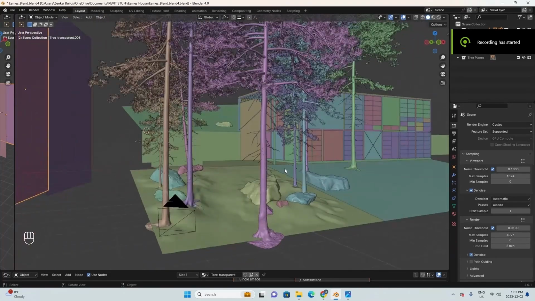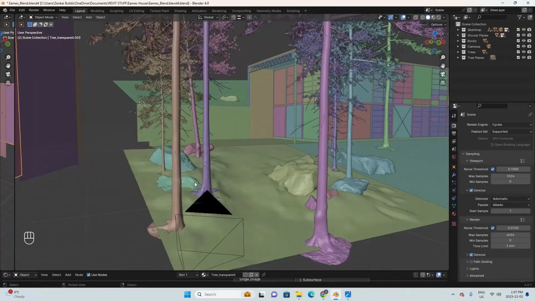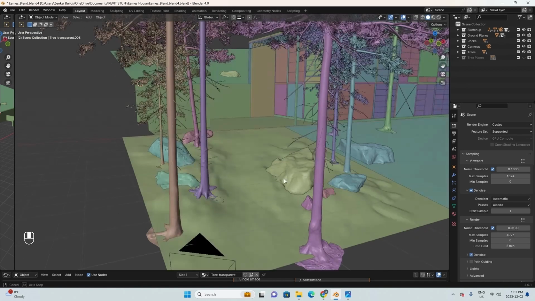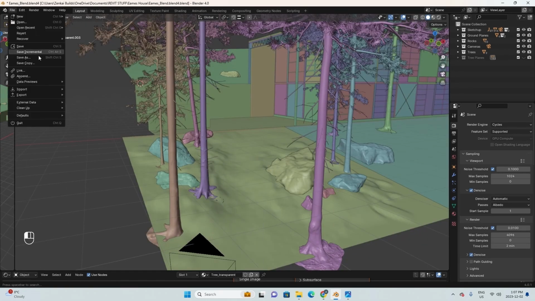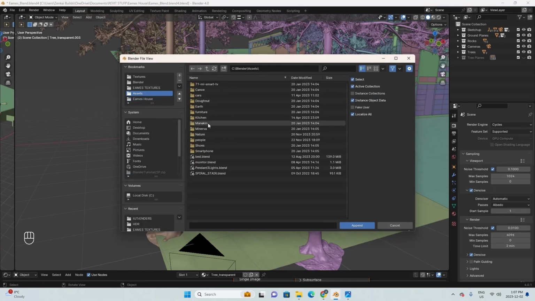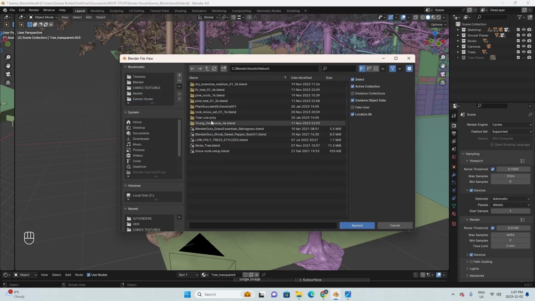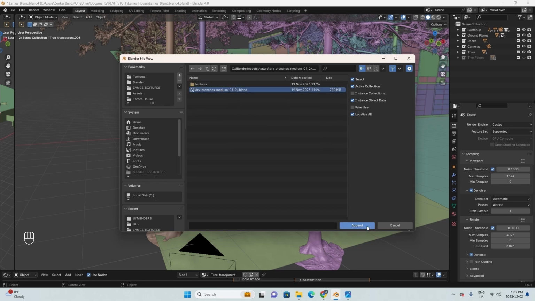Okay, so the last sort of big prop I'm going to place individually, I think it's going to be some dead tree branches, maybe some stumps, something like that. So I've downloaded again from Polyhaven a few of those, so I'm going to File, Append, go to my Assets, Nature, and here I have Dry Branches, that's the one. Collection, Append.